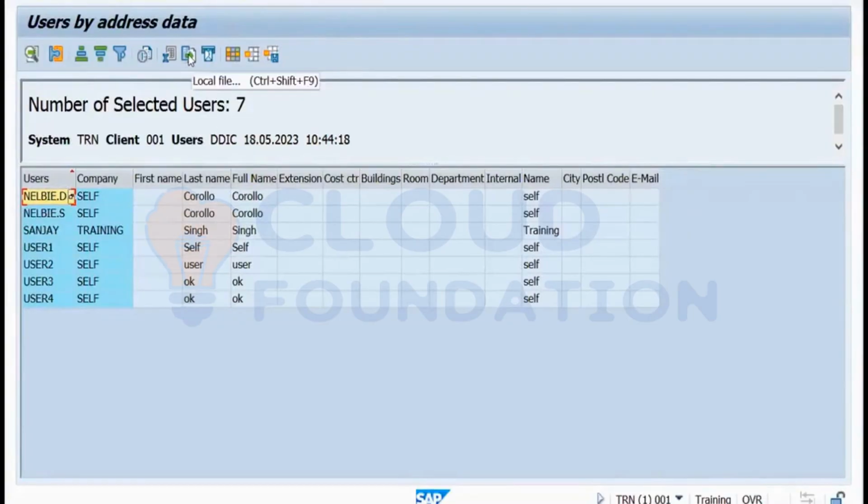And then I can export it to an Excel sheet or spreadsheet, or in doc format or PDF format. I can export. SUIM is a very, very informative T-code. With that, you can display all the information related to users and authorization.